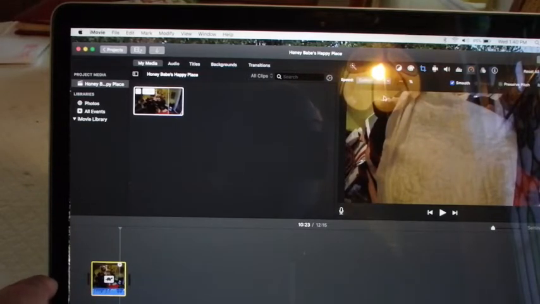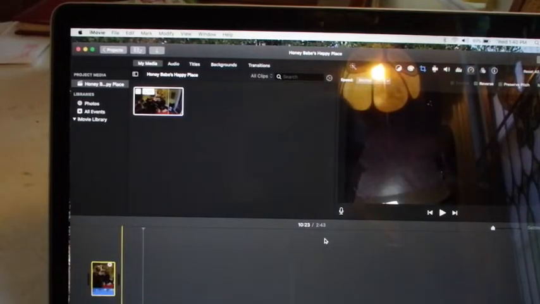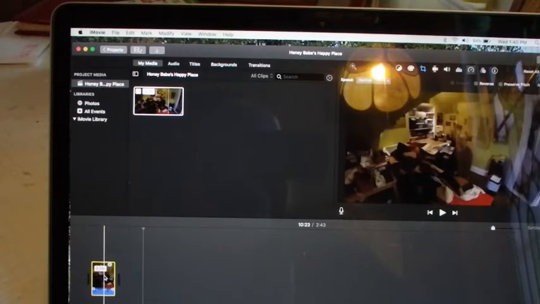So I click on that right here where it says speed and custom, and change that to normal. Now that changed that to a 2-minute video, 2 minutes 43 seconds instead of over 10 minutes, which it was. So I'm going to go back to that video. I'm going to double click on it.